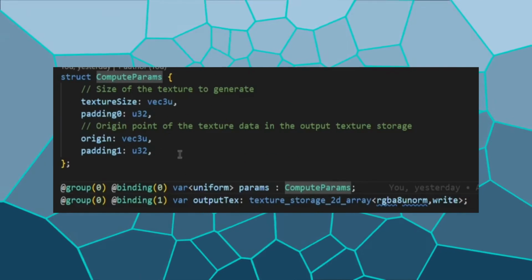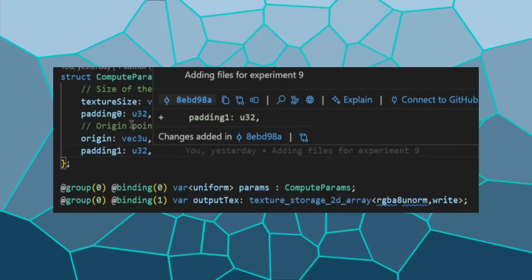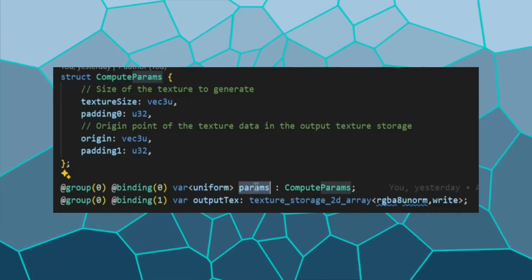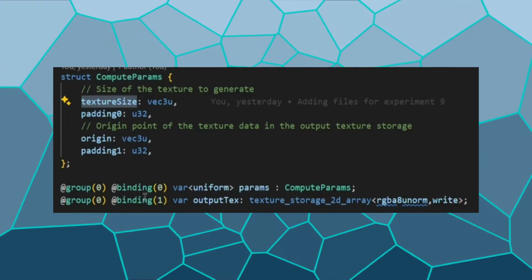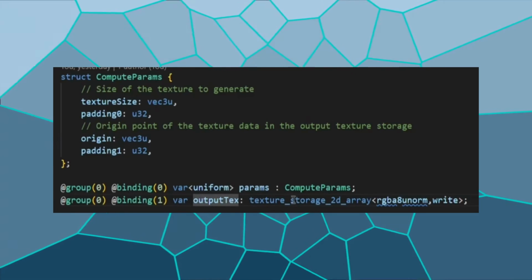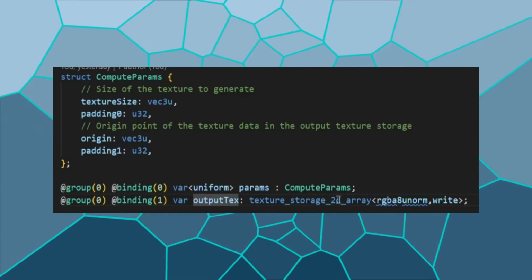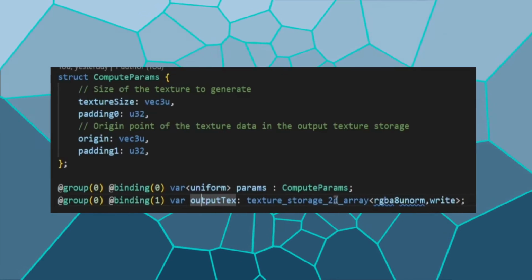Now let's take a look at the initial version of the Voronoi shader. First, we describe the inputs that we will be using in this shader. As mentioned before, we have a uniform struct called params, providing the texture size and destination origin point. And as a second binding, we have the output texture array, which is a full texture atlas, and we should write our computation results into a subregion of that texture.